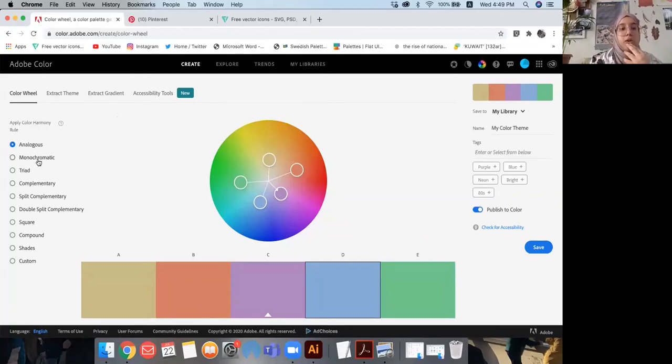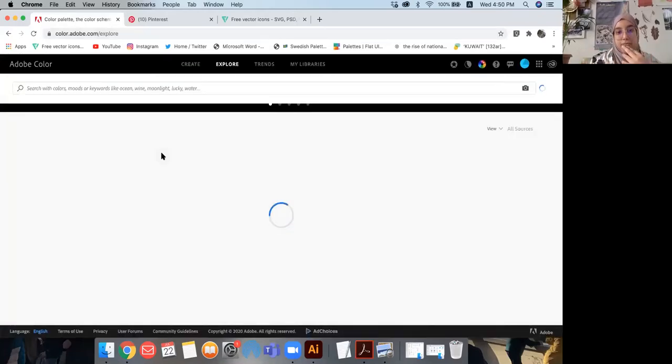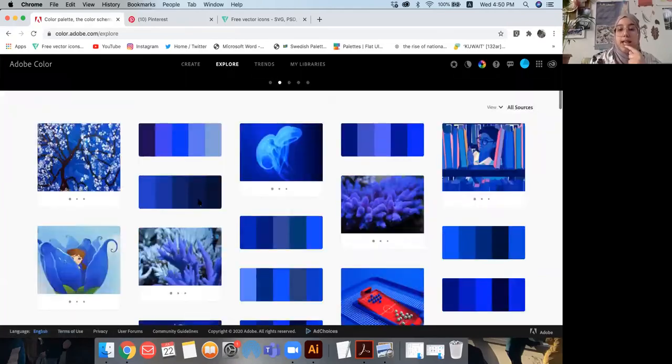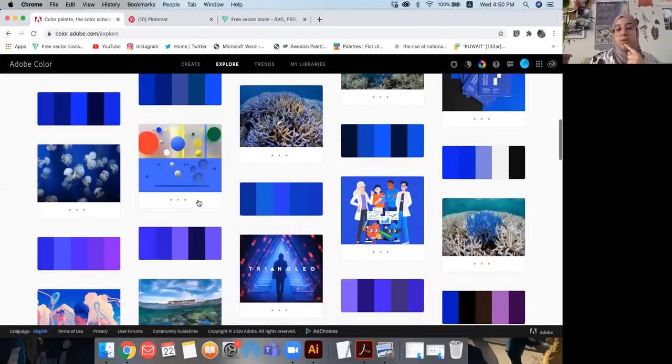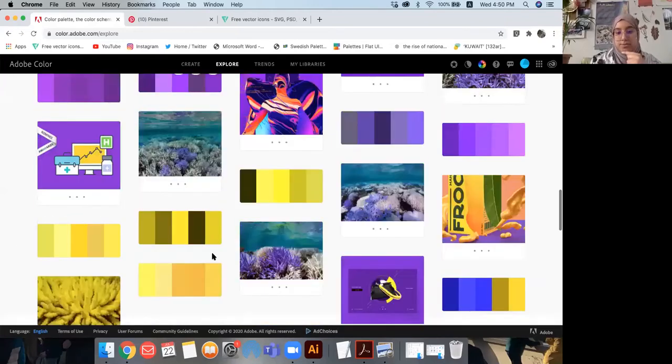Okay. Let's say that I don't want these. I don't want to explore them. I want to see something jahiz, basically. I'm gonna go to explore. It's color.adobe.com or Adobe Color, basically. Here, the first one is create. You create your color palette. Here, explore, and you get to explore what's new, what's trendy. Here, it's a lot of the same thing.